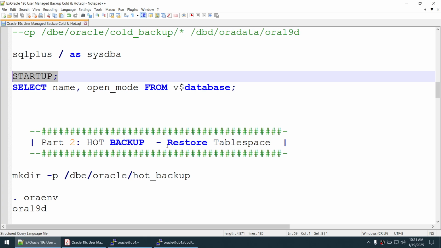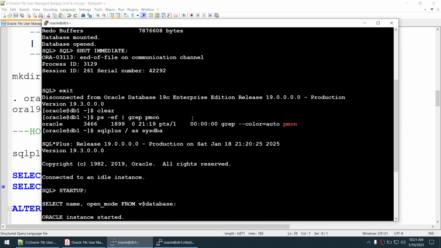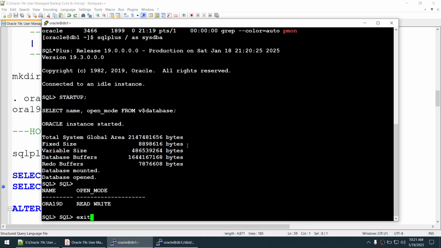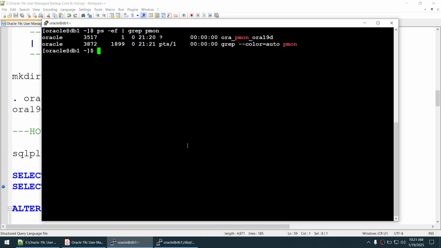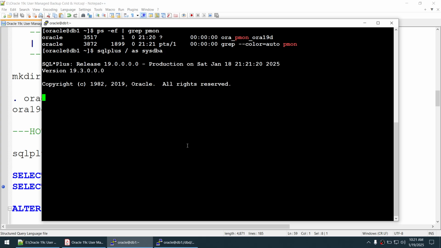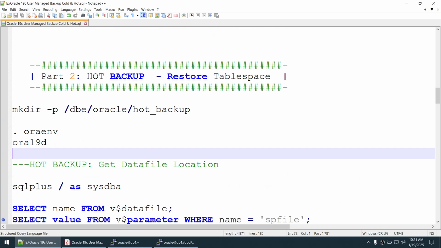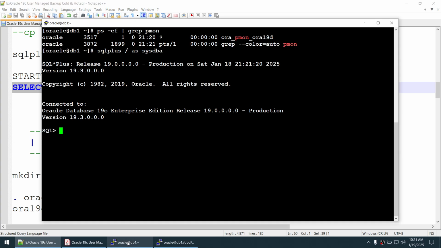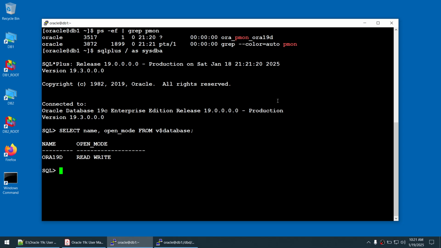Now let's understand hot backup. So what is a hot backup? Hot backup is performed when the database is completely up and running. At this moment, this particular database is completely running, as I can show you. So ps -ef, you can see the database is completely up and running. Or I can run this particular query, select name, open_mode from v$database, and you can see our database is completely up and running. So what we will do, we will do the hot backup.